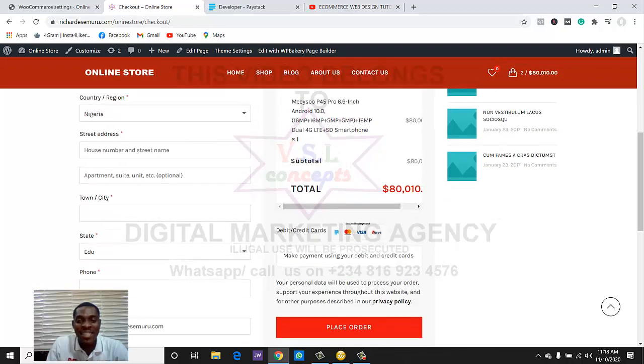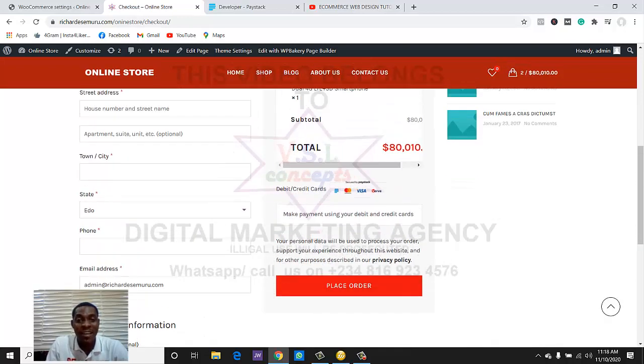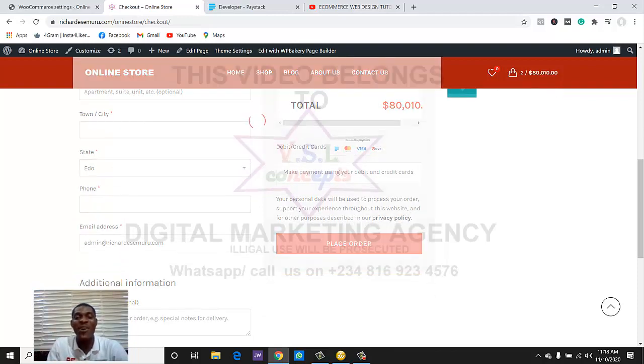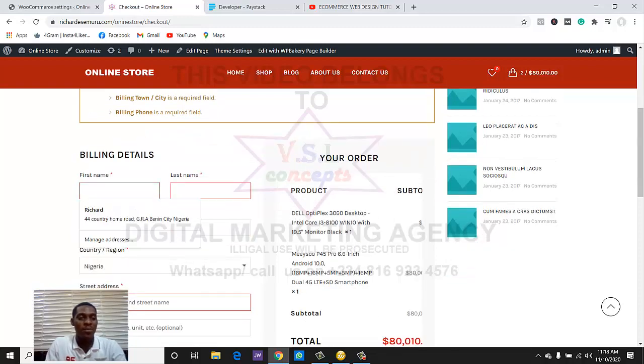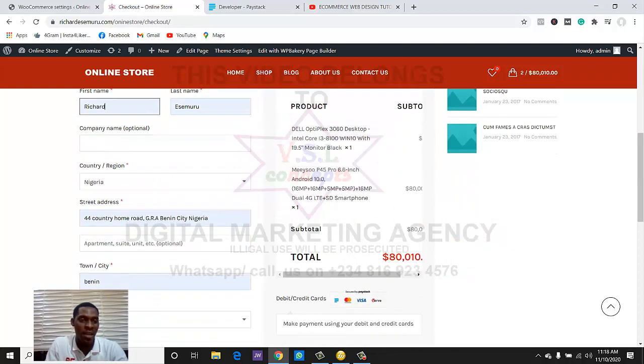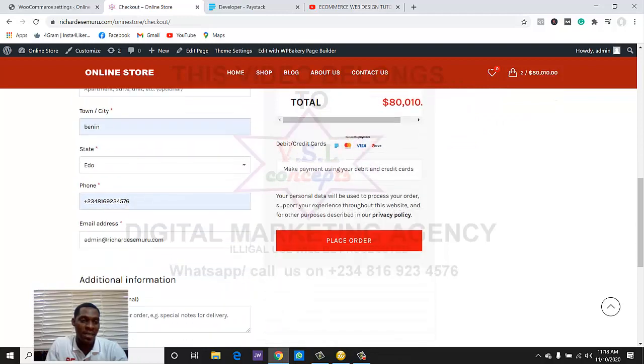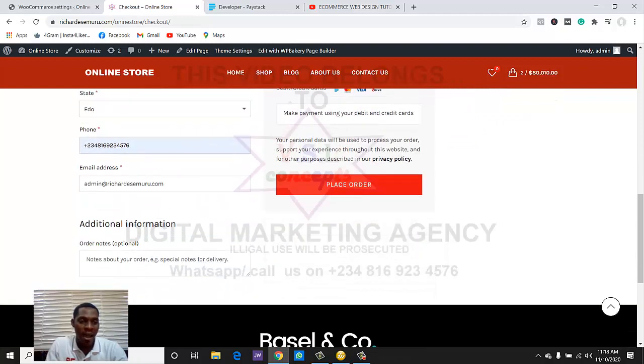This is the cart page. After this, you can see debit and credit card payment option. Make payment using your debit and credit card. These are all the things that we set up on that Paystack page. You get the point? So now click on place order. Remember, this is a test mode, so we need to put in all this. Let me just put in some details here. Optional. Okay, and we're good to go.